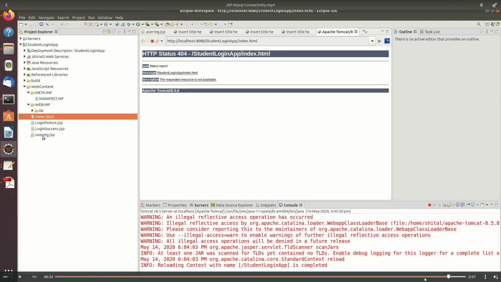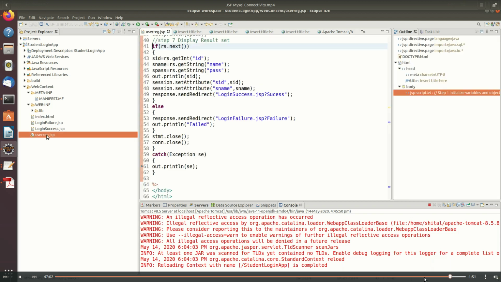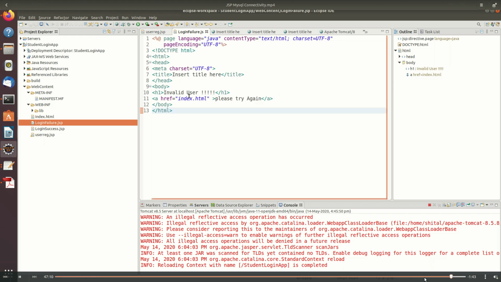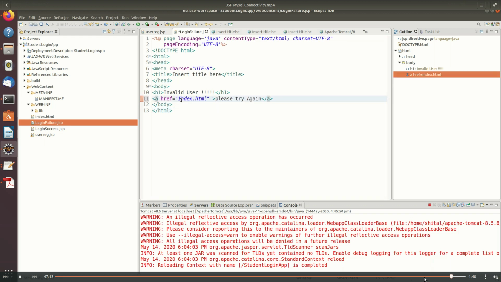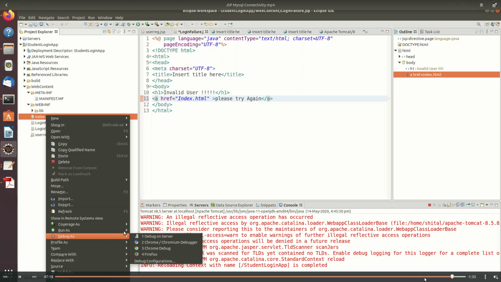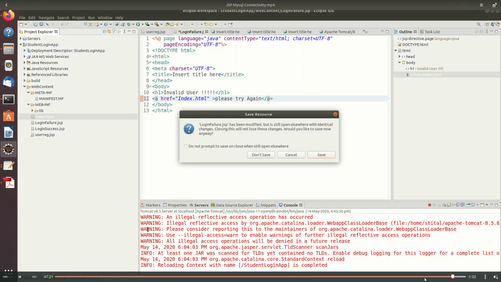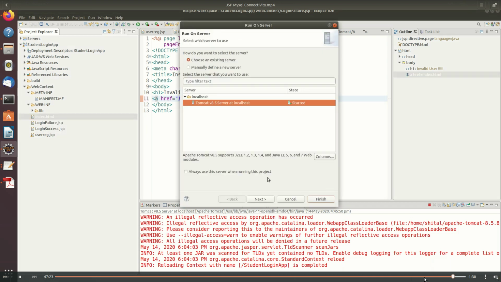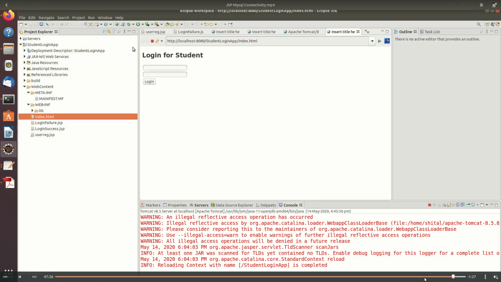Okay, I have made one mistake. I have typed index with a small i, so I have to make that correction. So I'll go back to the user registration page and make the changes in the login failure. I'll correct it here. I'll write capital I. Okay, now I'll rerun it again. Run as, run on server. Okay, save, finish. Okay, now I'll check for the login failure.